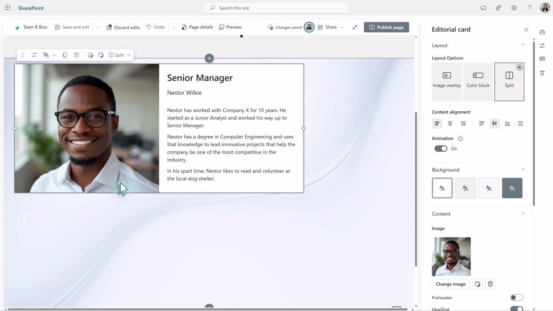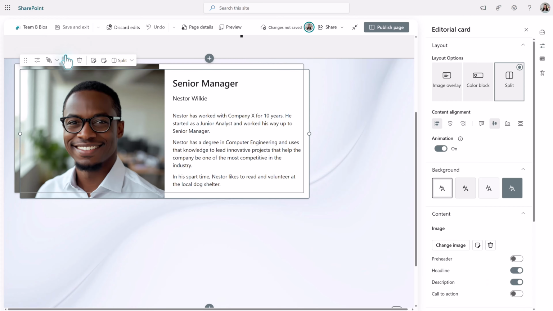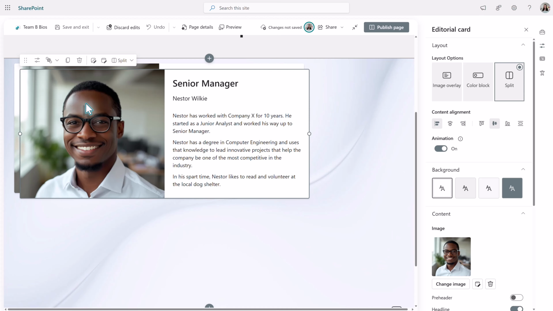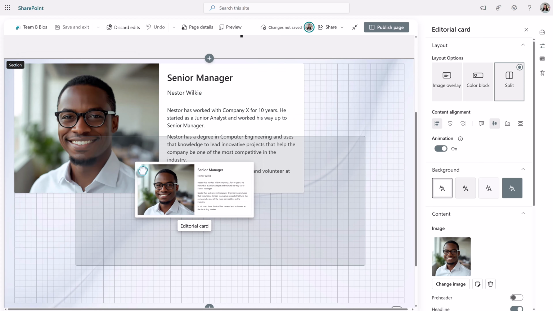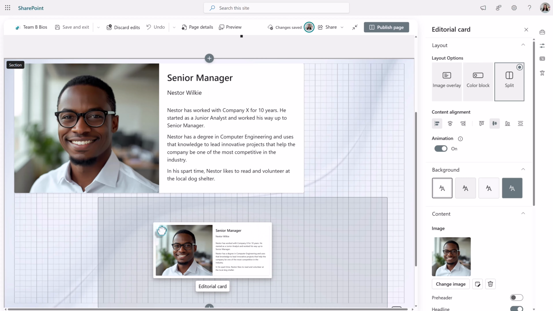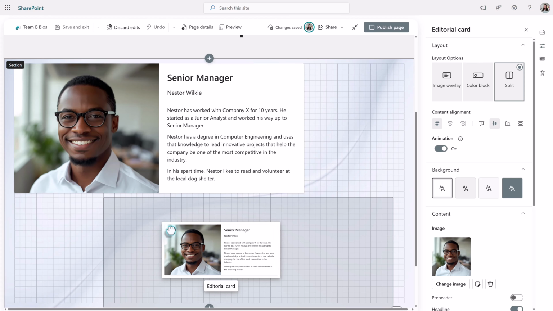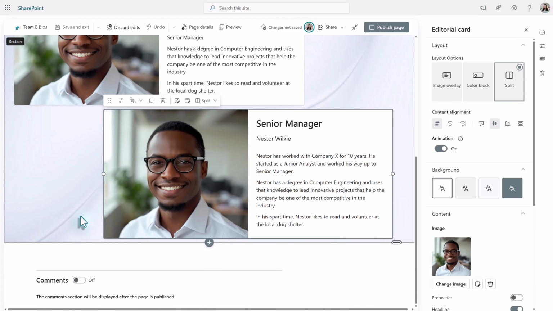Rather than clicking all those buttons again, all you have to do is click Duplicate Web Part in the toolbar. Now we have a copy stacked on top of the original. Drag it to any location in the flexible section. Sometimes you won't have much space to move the card.